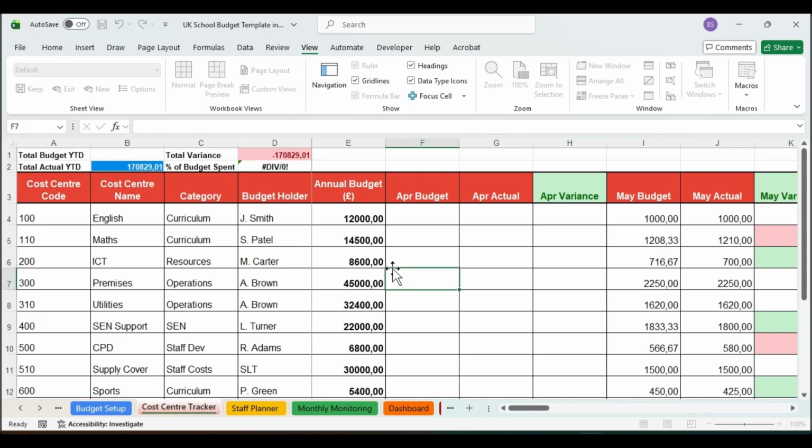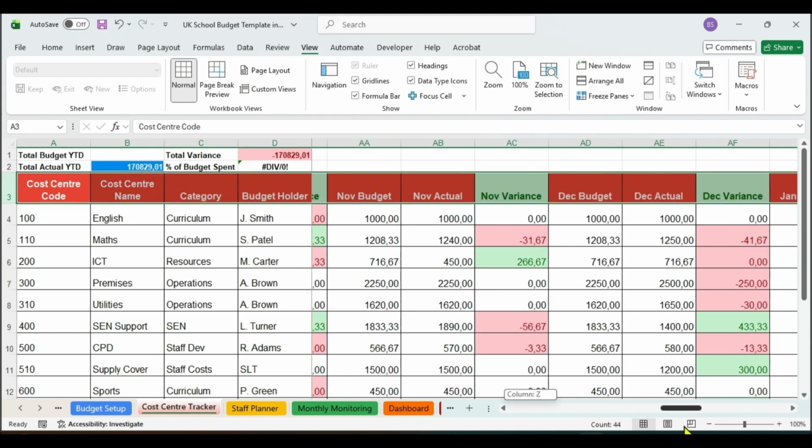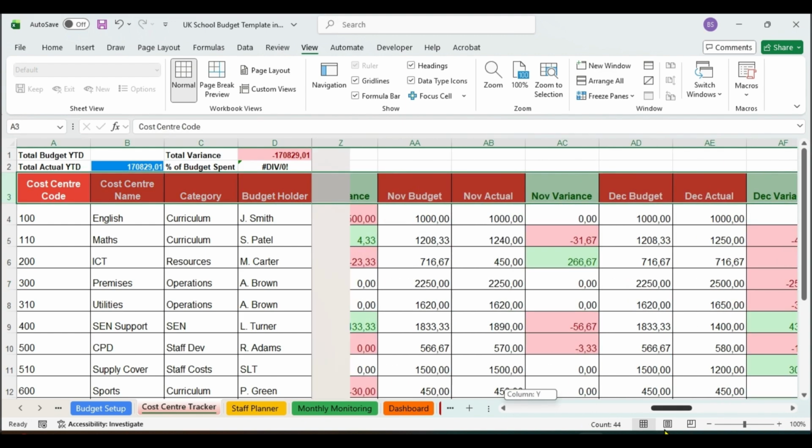So now what I'm going to do first is show you how to link the monthly budget columns. So for example, the April budget, the May budget, etc. I've pulled monthly budgets from sheet 1 using XLOOKUP.